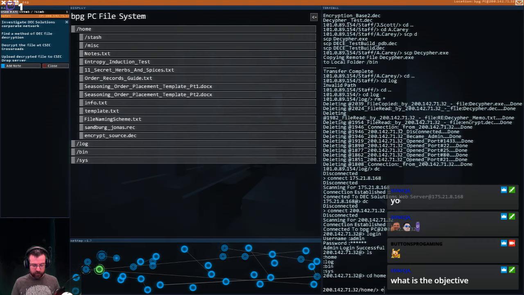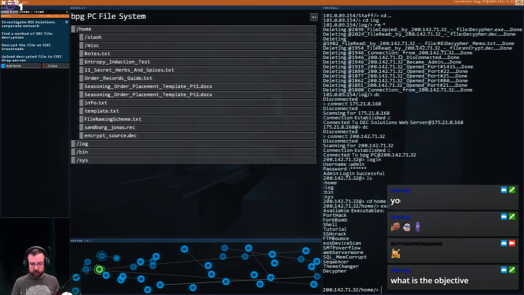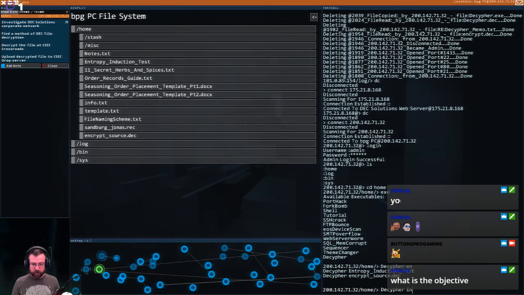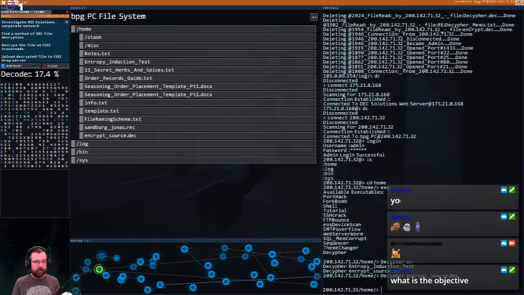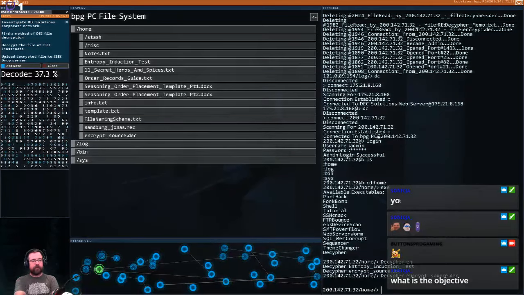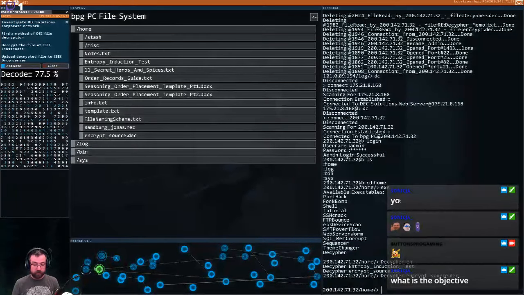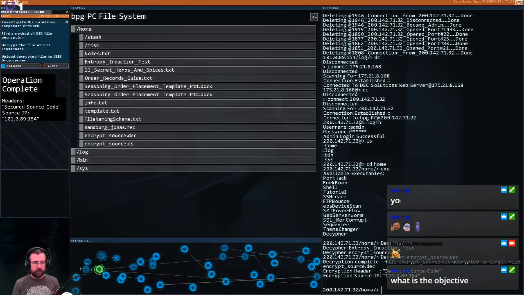Let's see if I can spell. So there's our exe, so it's DEC cipher, and it's encrypt.NC. There we go. So we're now deciphering the file. We just need to let that run. That's why we took a copy of it on our own system, because we knew it would take some time. And we now have the source, so let's have a look at it.